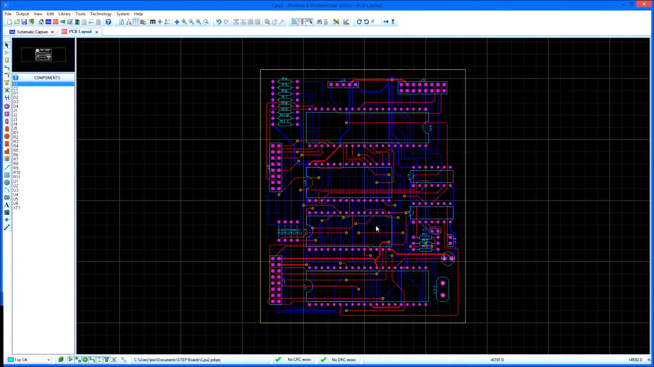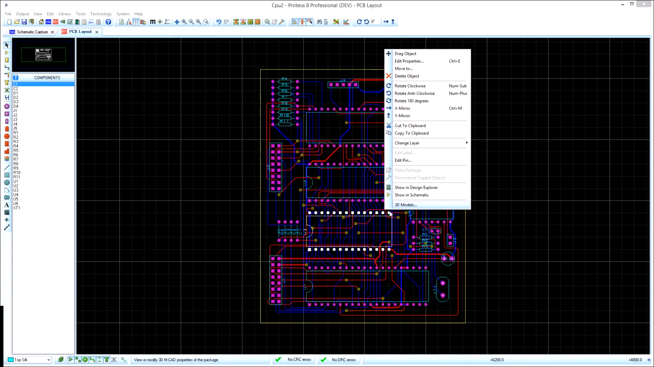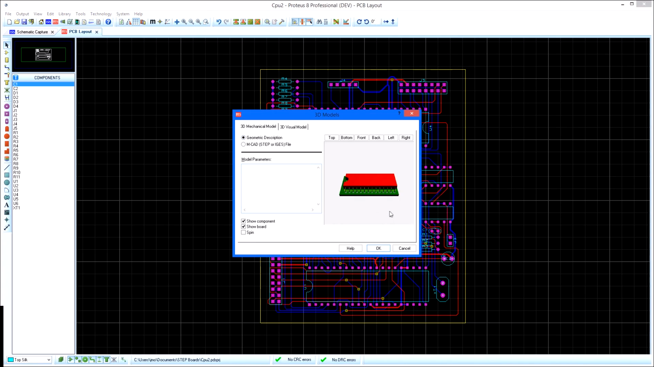Proteus includes full support for the STEP and IGES file formats, which are commonly used for data exchange with mechanical CAD packages such as SolidWorks and Autodesk. The alternative is to use the very simple scripting language in Proteus to define the shape and position of the 3D part. This geometric model has the benefit of being entirely under your control and is very quick to set up.